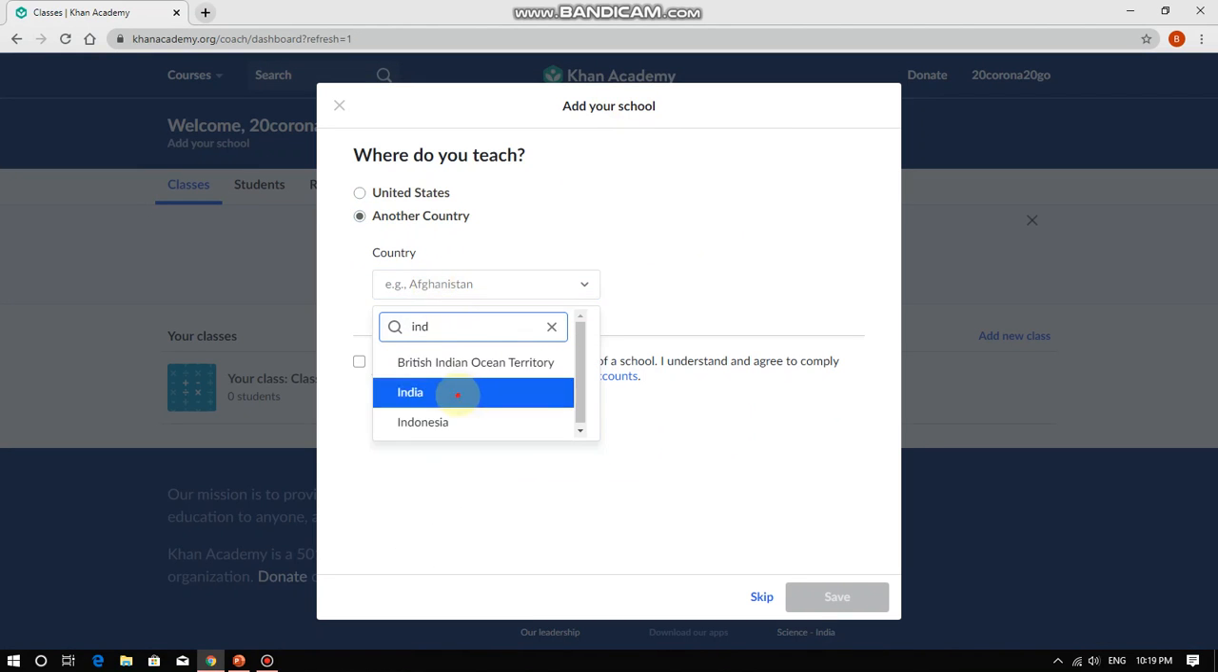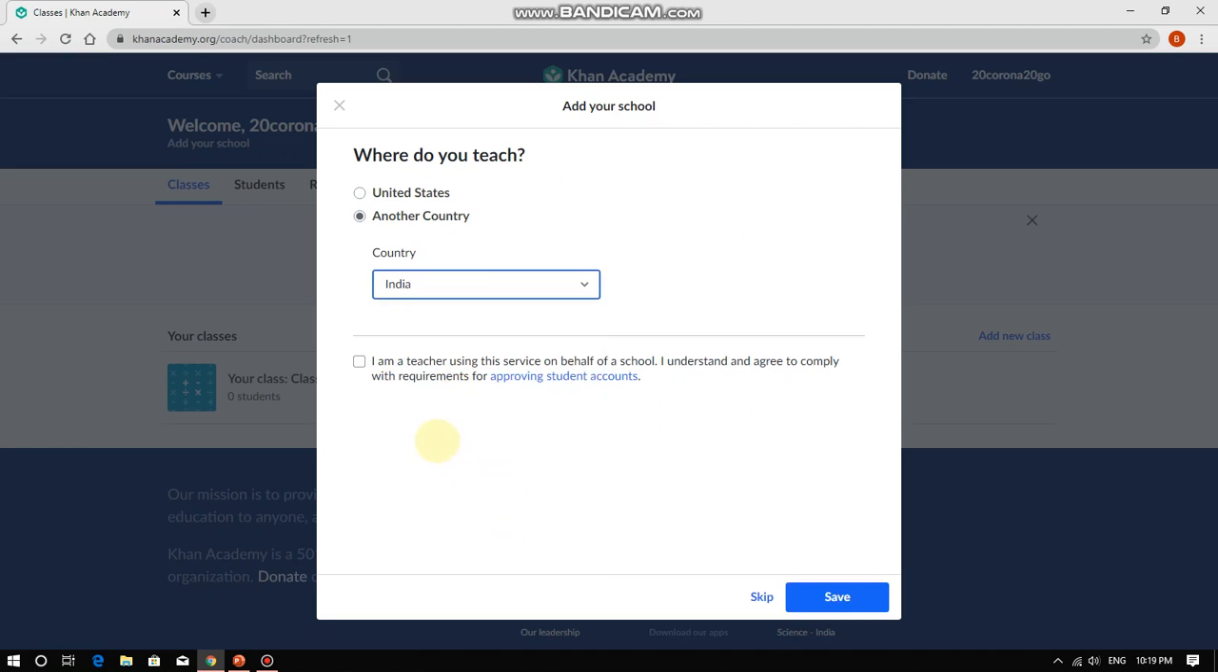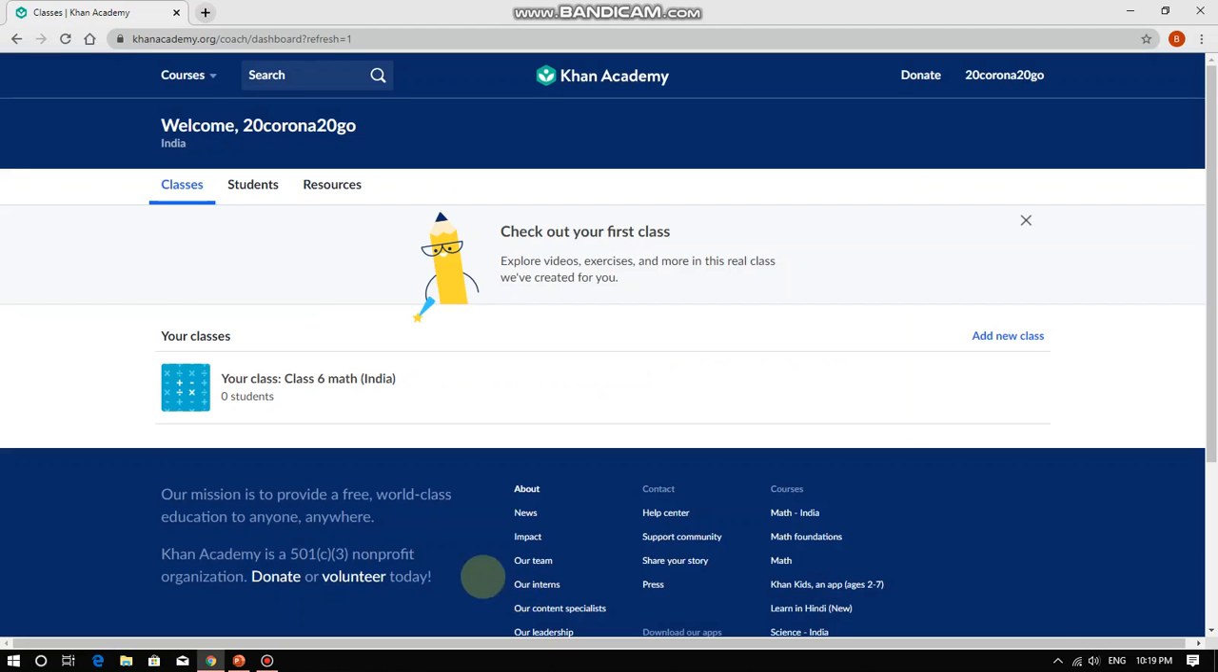Then I have to choose I'm a teacher using this self-service on behalf of a school. I understand and agree to comply with the requirement for approving student accounts. Click on this and click Save. After clicking on that, you can find a class is created in front of you, where your class 6 maths is shown.